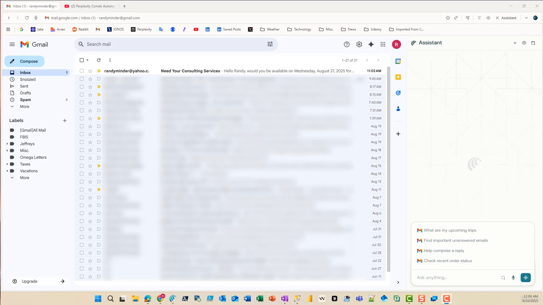All right, in this lecture, we're going to talk about some of the time-saving things that you can do in Comet related to Gmail. Not just time-saving, but also interesting stuff that's really cool to use in conjunction with our email account. So I've got Gmail open in a browser tab in Comet.